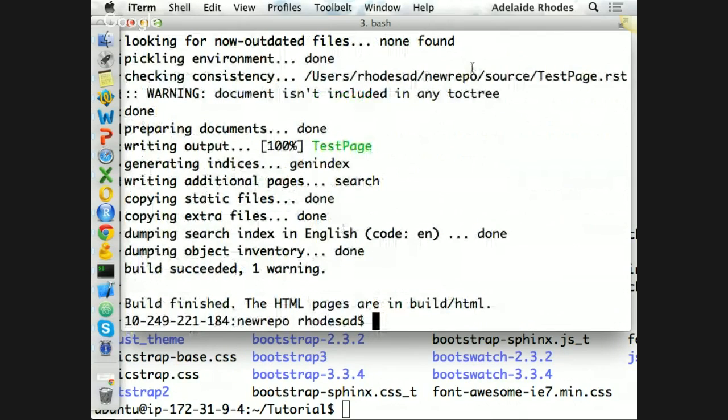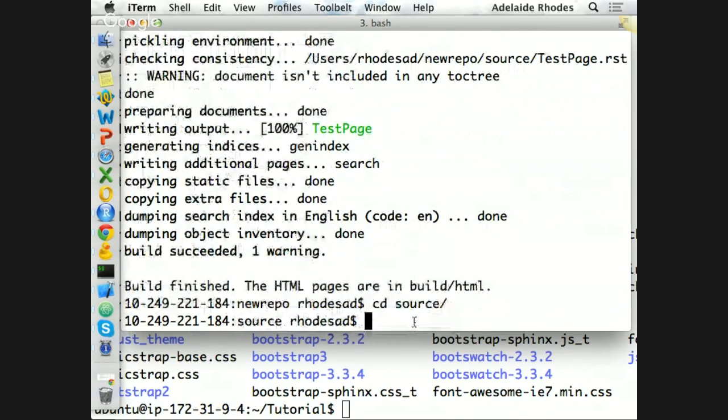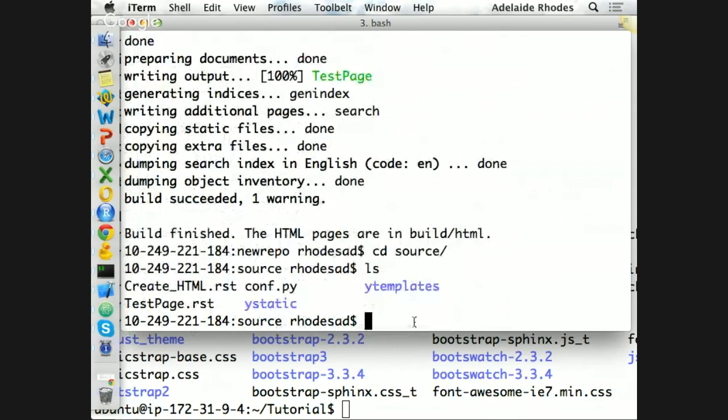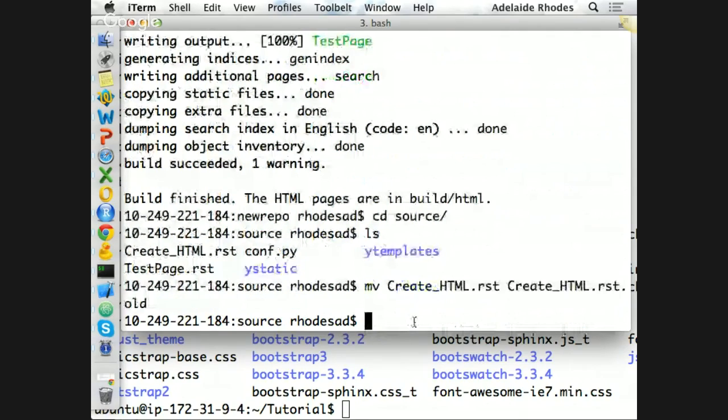I don't do much. So it's saying that a document isn't included in a toctree. So it's probably because I created a project called Create HTML, and then I changed the name of that page. So let me just go into source, and now I'm going to move create HTML.rst to old, so it doesn't mistake it for this one. And call my test page the new Create HTML page, just to make it work well with Sphinx.